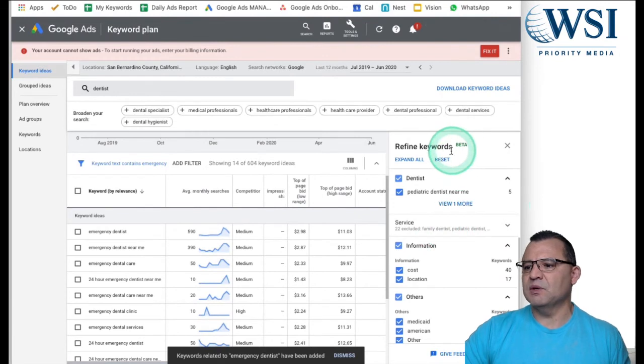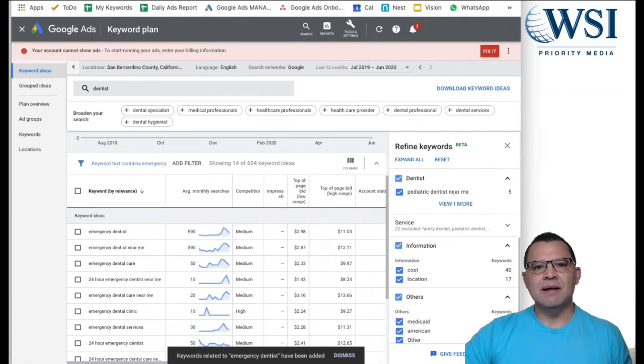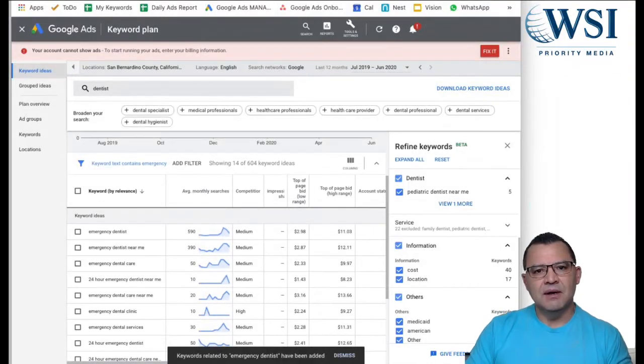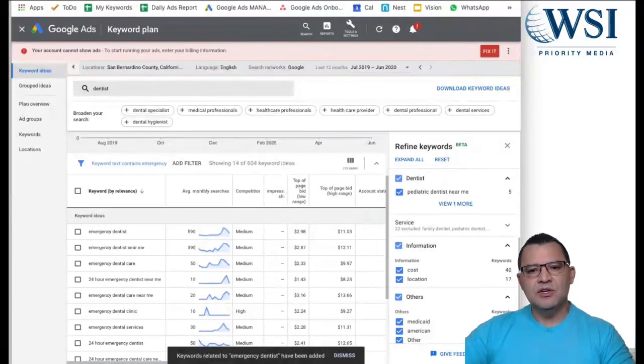At the time of this recording, if you'll notice, this is still in beta. And so what that means is that it's evolving. It gives me some really great results sometimes. Sometimes it gives me a little bit of skewed results. But Google, like any of their tools, they tend to get better and better in time. And so you can use this as just one more tool in your arsenal, because when you're running campaigns, keyword research is the name of the game.